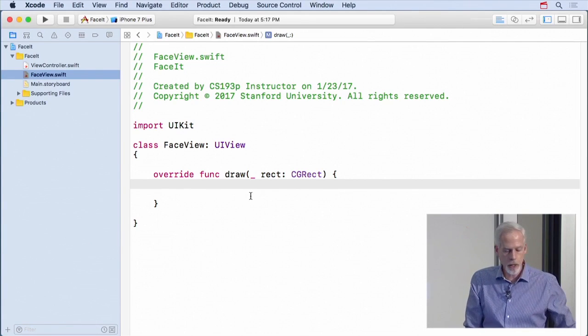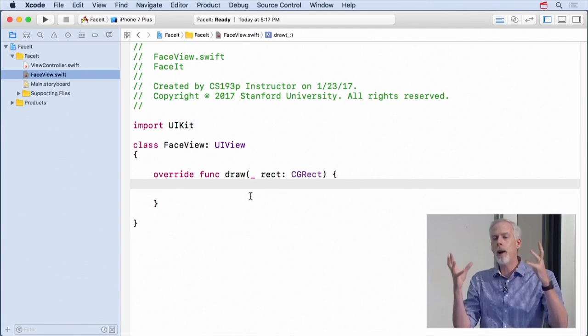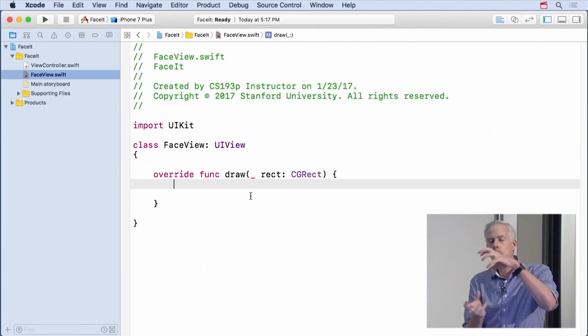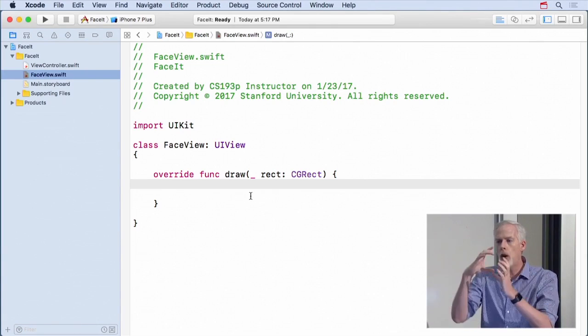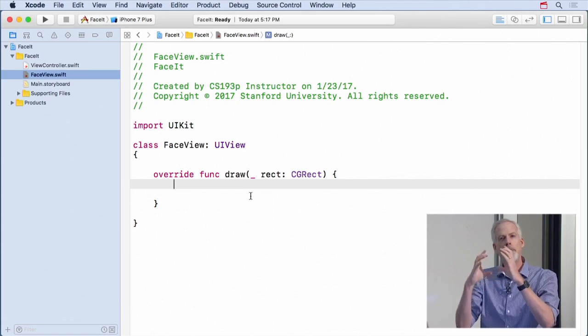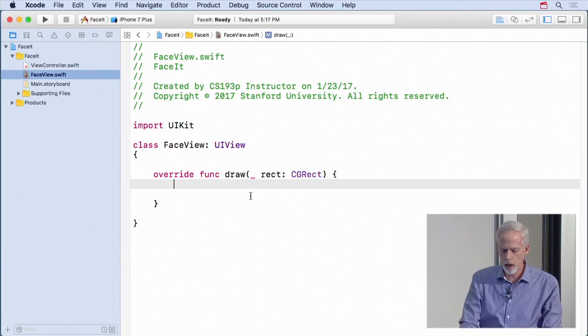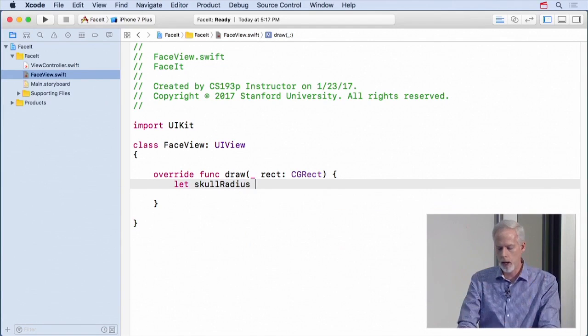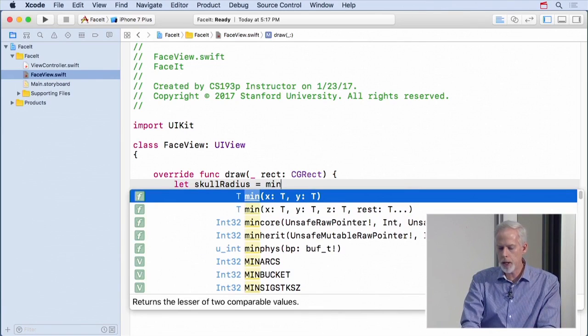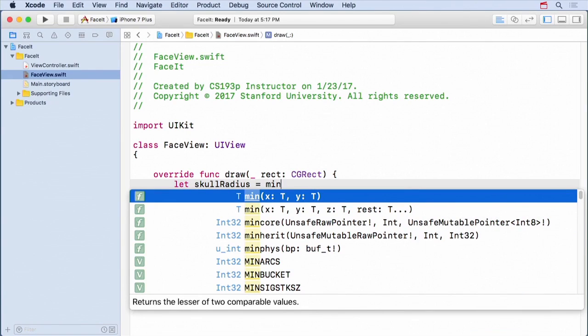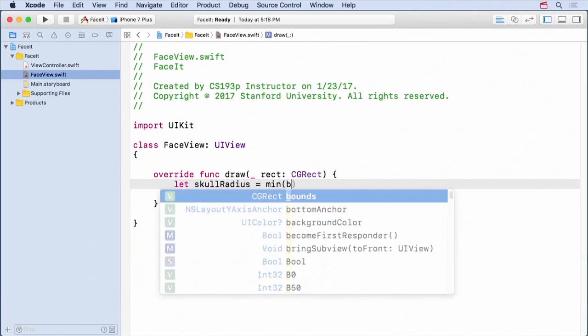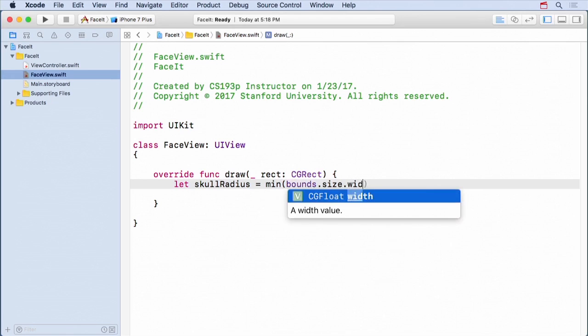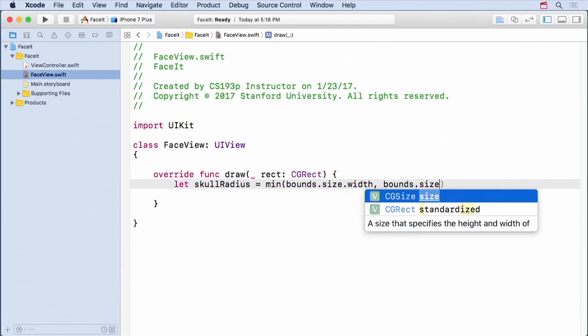So what do I need to do, though? I need to kind of think of how big my face is. I want my face, if I'm in portrait or landscape, I always want my face to kind of be the smaller of the two sides, the height or the width, you know what I mean? Because I always want the face to fully fit in there. So I'm going to let my skullRadius, so that's going to be the radius of my skull, okay, equal the minimum, and there's this nice min function, you see that min function right there? It's generic typed, like Array of T, so that's the T. It'll take any type, and it'll compare two things and return the one that's the lowest. So I'm going to get the minimum of my bounds.size.width and my bounds.size.height. Okay?